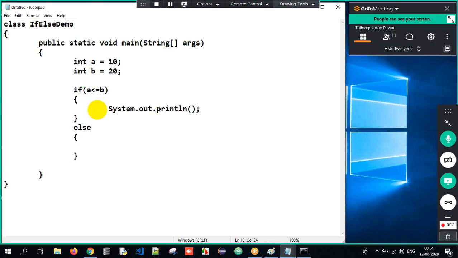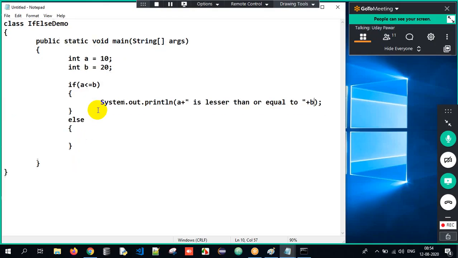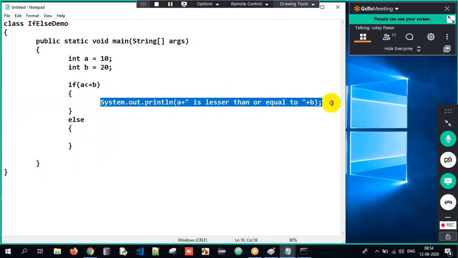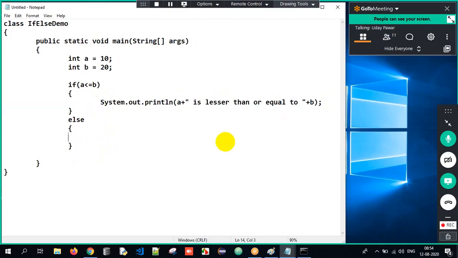So let me write the data here. a plus, meaning I'm concatenating, the value of a will get interpreted, plus " is lesser than or equal to " plus b. I can concatenate like this also, guys. Now it's all about our assumption and trying to derive the output here. If it's not lesser than or equal to, it's obviously a is greater than b. That's it.